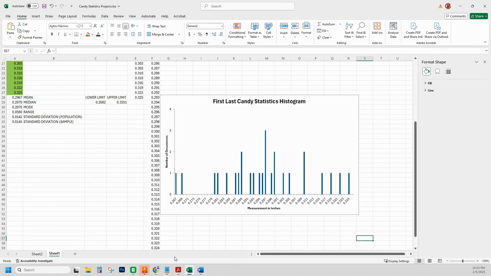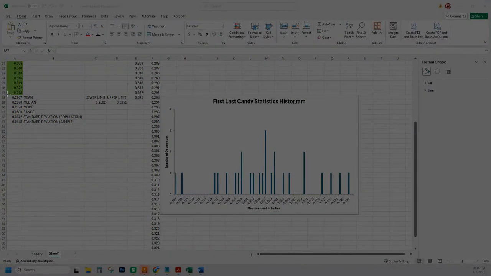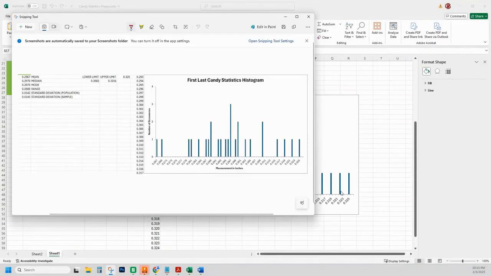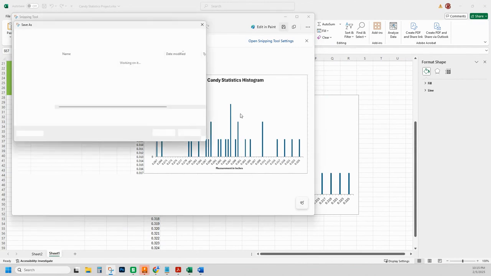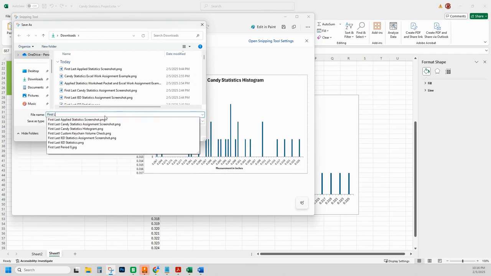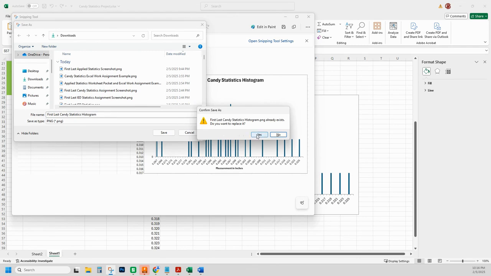And then what you need to do is, using the snipping tool, come out here now and snip this. This area is going to include my mean, median, mode, range, and standard deviation for both, and the actual histogram. I'm going to go ahead and save that image out to my downloads, and I'm going to call that my first, last name, Candy Statistics histogram. I'm going to save that out there into my downloads.